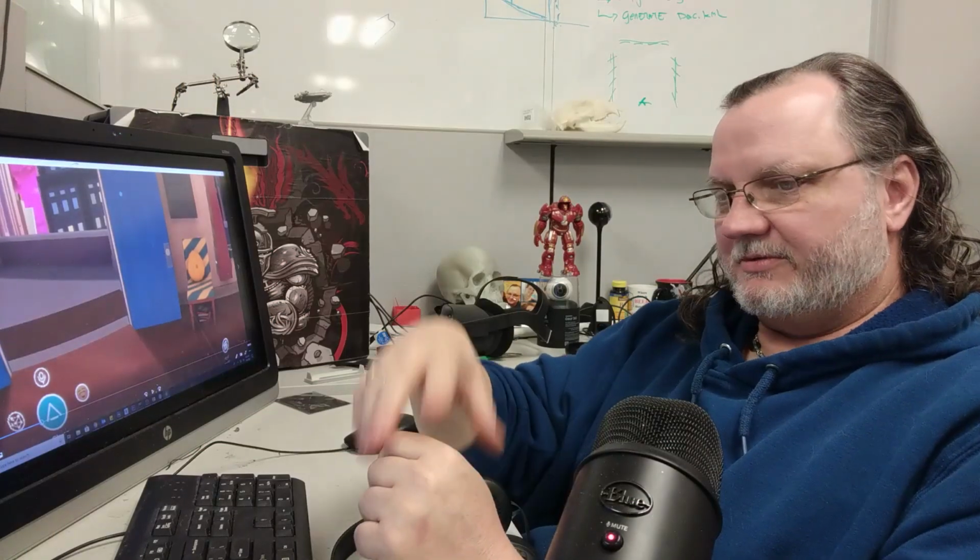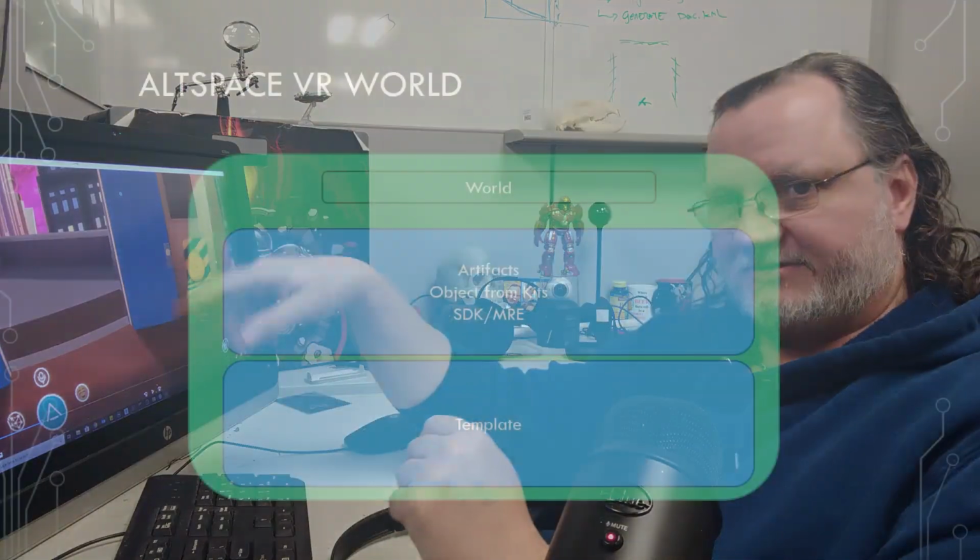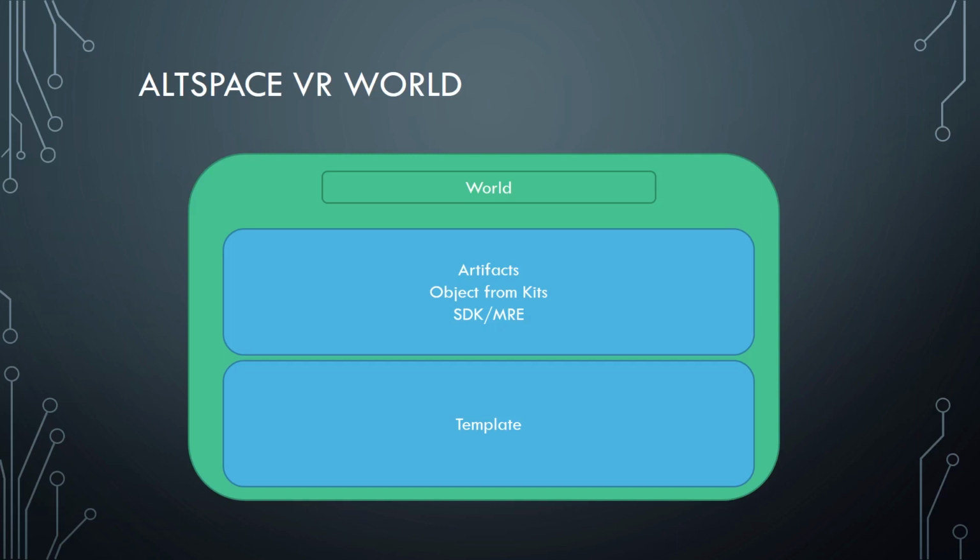And then there's some SDK/MRE, and MRE is not a meal ready to eat. MRE is a mixed reality extension. It's sort of a WebGL-based interactive object. So if I have something that wants to have some sort of behavioral functionality, if I want something that has to do any kind of logic or any kind of scripting, then it has to be done through an SDK or MRE object. And that's a completely different ball of wax. In fact, templates and objects are significantly different enough that you probably want to take them as different tasks, trying to figure out how to work with them.